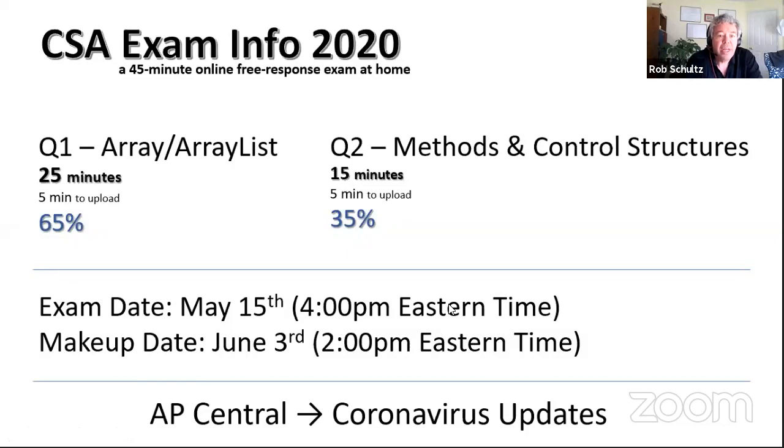As always, we want to share with you what we know about the exam. As we learn more about the exam, we'll make some updates. Just to briefly summarize for those that may not have been with us before, the exam this year is going to be 2 questions. One of them is going to focus on arrays and array lists. It will be a bigger question than the other. You'll have 25 minutes, and it'll count for 65% of your score. The second one will be a little smaller. You'll have 15 minutes. It will involve methods and control structures, and it will count as 35% of your score.